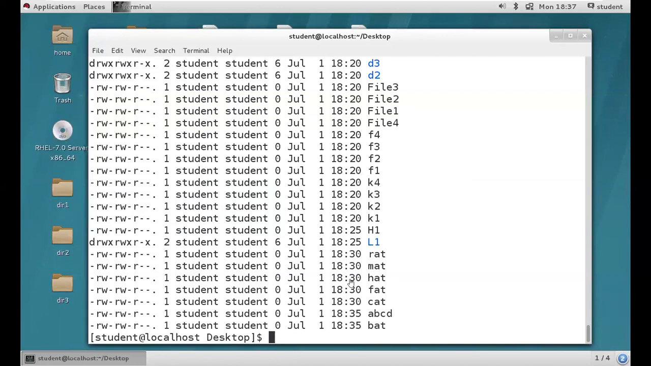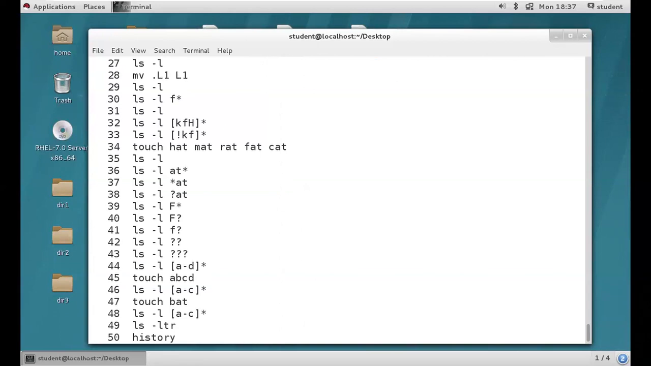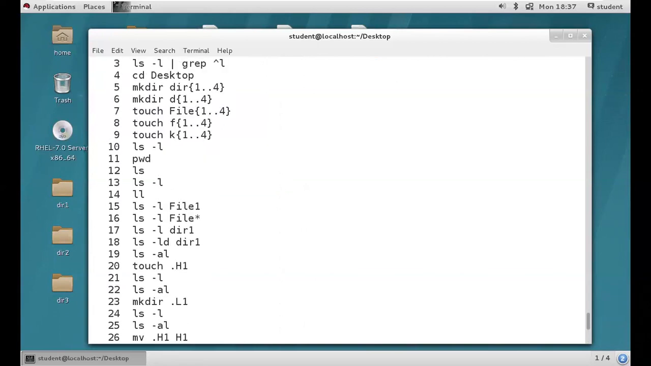Right. So next command. As of now, I hope you're clear about ls, right? So we are going to discuss the grep command now. I'll do one thing. I'll copy the history, the ls history, and then we'll start the grep command.